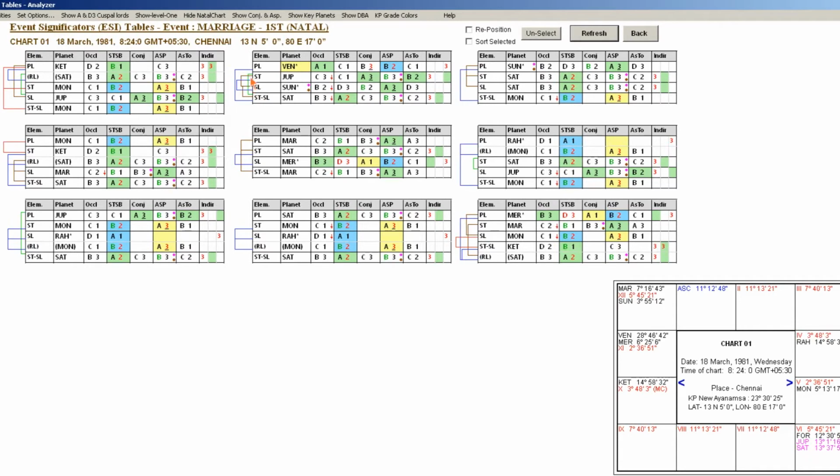The same chart you can see there is a brown line between Jupiter and Sun. That brown line indicates the aspect. In this chart you can see Jupiter is aspected by Sun. Similarly, there is a brown line between Sun and Saturn. The same way Saturn is also aspected by Sun. So that way this brown line is indicating.